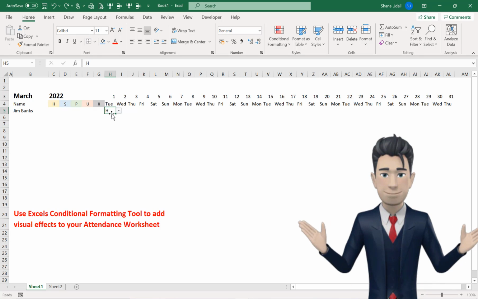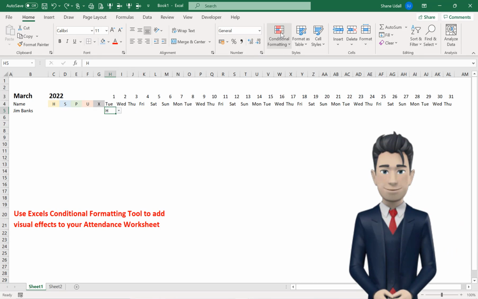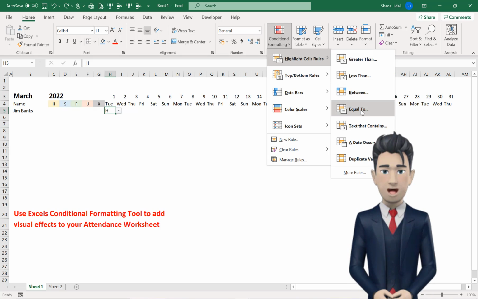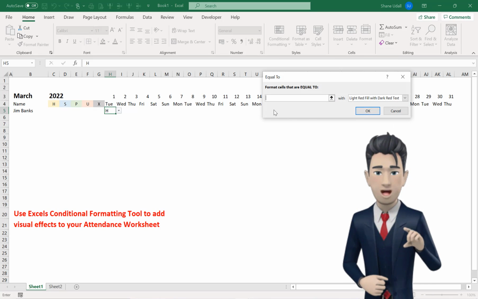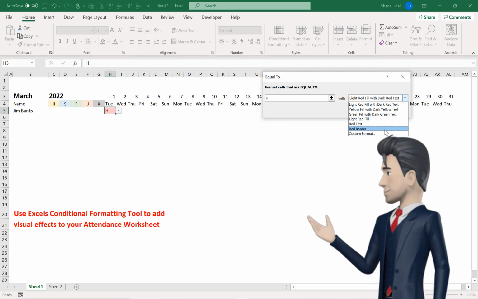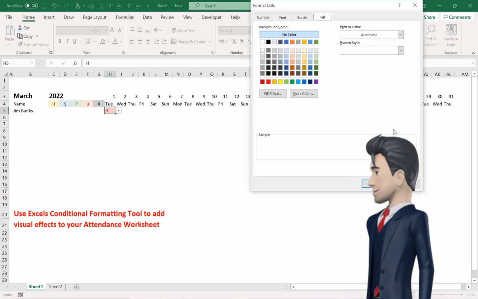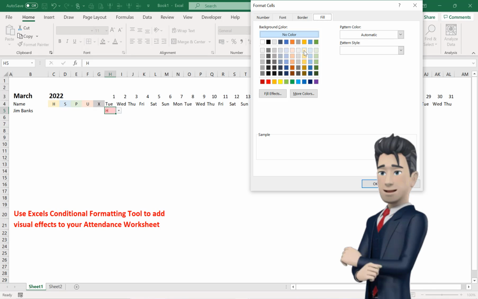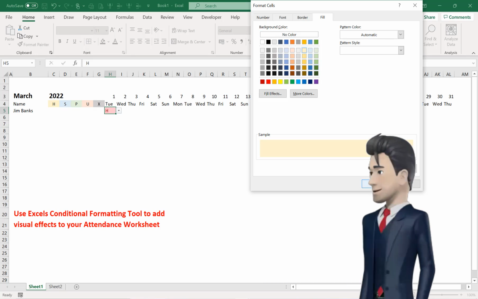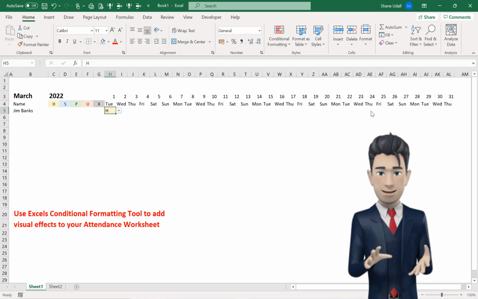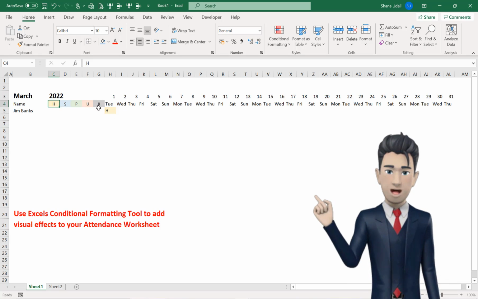With cell H5 still active, select the Conditional Formatting tool from the Home ribbon. Click the Highlight Cells rule option and then the Equal To option. In the dialog box that opens, enter the letter H in the Format cells that are equal to box. And in the With box, select Custom Format. Select the Fill tab and from the colour palette select the light orange colour, which corresponds to the colour in cell C4. Click OK and OK again, and now H5 has a new background colour.